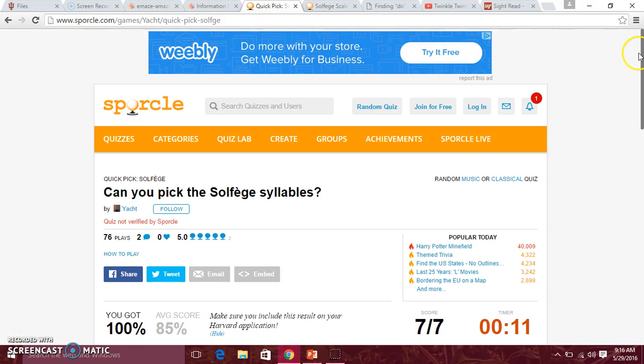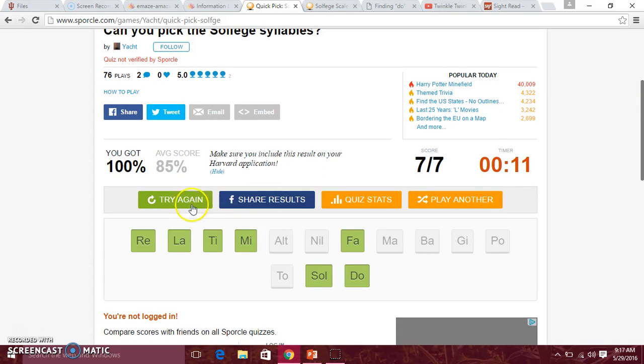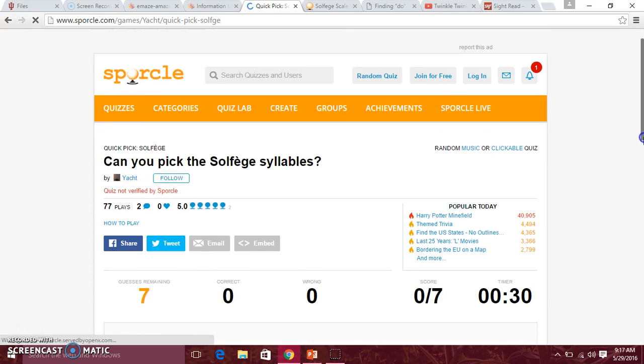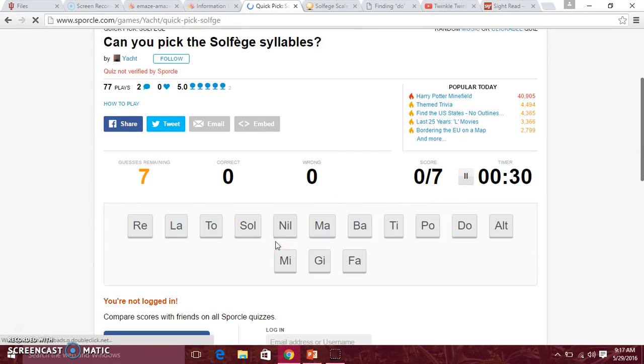What this activity will be doing, it's a quiz slash game. It's asking the students, can you pick the solfege syllables? Sorry, I need to reload that. Once they click play, it will pull up all these different options, and the kids will be expected to go through and find the solfege. And they have a time limit, so let's go ahead and do that now.